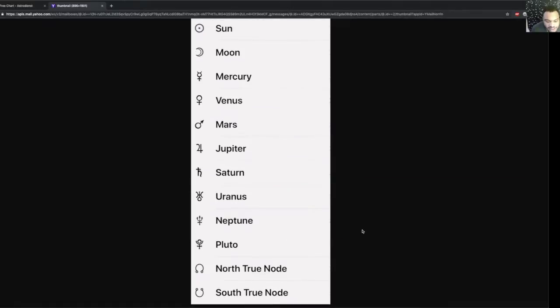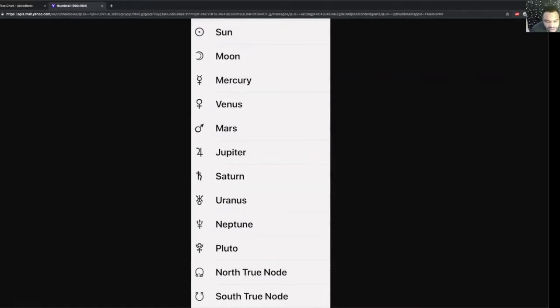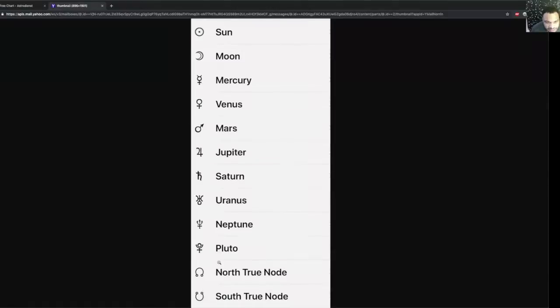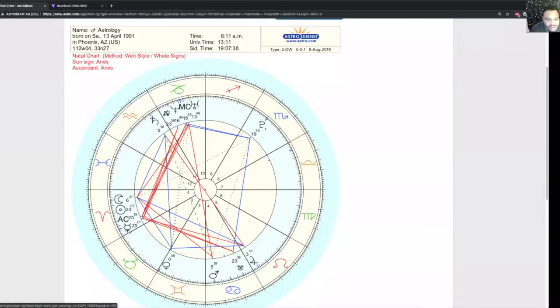And then down here, you have the nodes. So you have the north node, which is this upward looking thing. They kind of look like headphones. And then you have the south node, which is like a downward type of symbol. So if this is your first time studying astrology, you may want to pause this and try to memorize it. That way, when you look at a chart, you'll be able to know that this symbol here is Saturn.